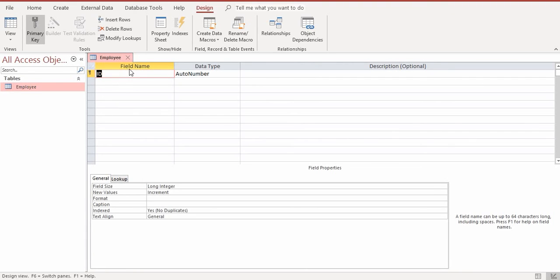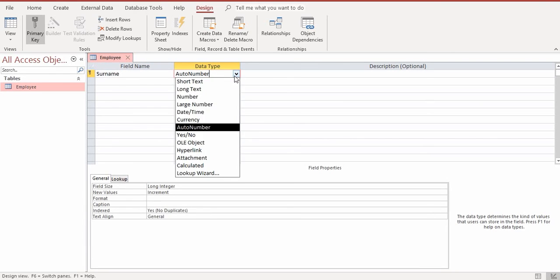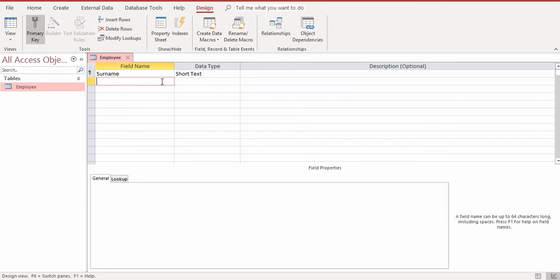The first thing I like to type in there is the surname. The data type for surname is text. So you create a field name and you put in the data type. You click at that point, and there's a down arrow there. The data type for surname is text. For each field, there's always short text and long text. So let's work with this particular one.